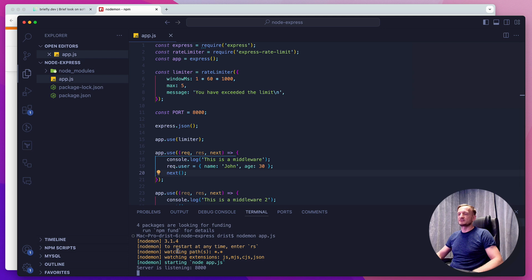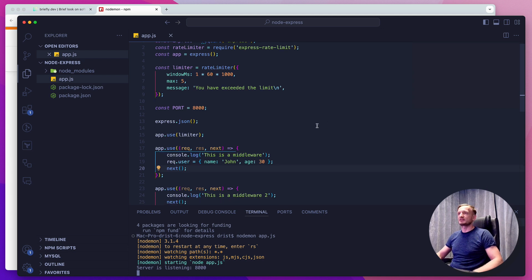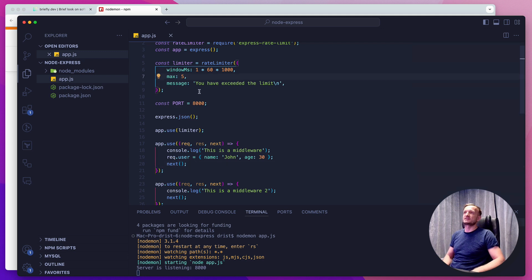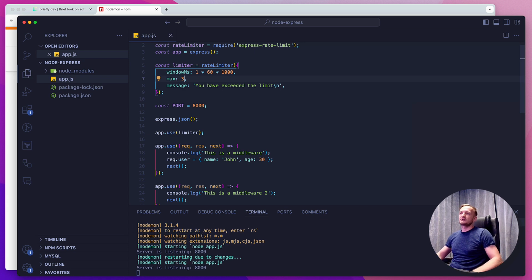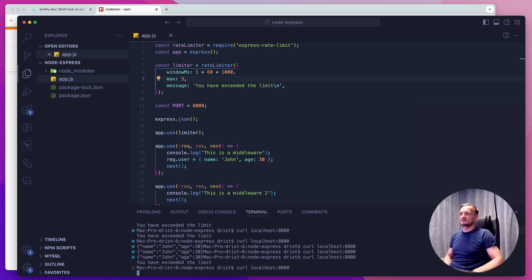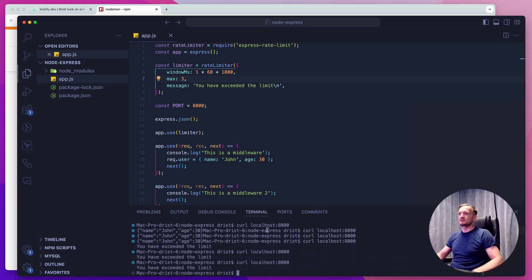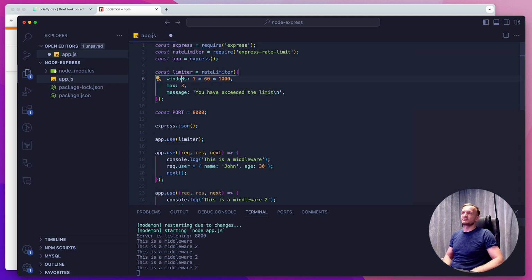As you can see, it is watching paths and watching extensions and started node app.js. So at this moment, everything is as usual, but let's make a change in the rate limiter. We want to, let's say, allow only 3 requests. Let's change it and save it. You can see it says restarting due to changes. And now we can hit our endpoint, and after 3 curl requests, we have exceeded the limit. And we can do it a lot of times.